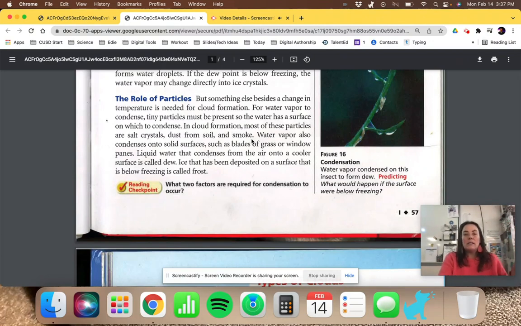Water vapor also condenses onto solid surfaces on the ground, such as blades of grass or window panes. Liquid water that condenses from the air onto a cooler surface on the ground is called dew. Ice that has been deposited onto a surface that is below freezing is called frost.